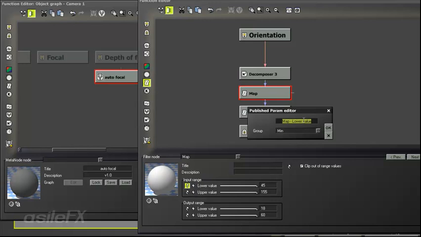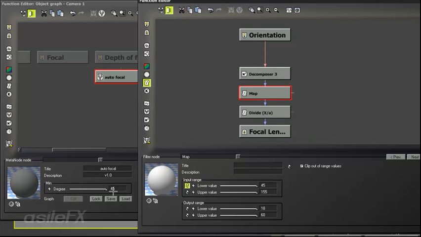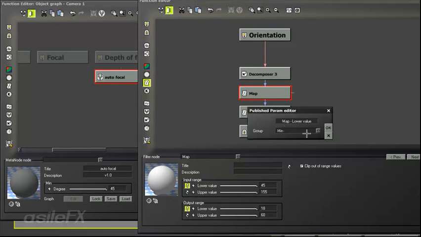So we're going to call this degree, and then it's part of the minimum group. I'm going to click OK, and we're going to see that show up. So I'm going to go down to the bottom and publish the other lower value. Keep that in the minimum group.